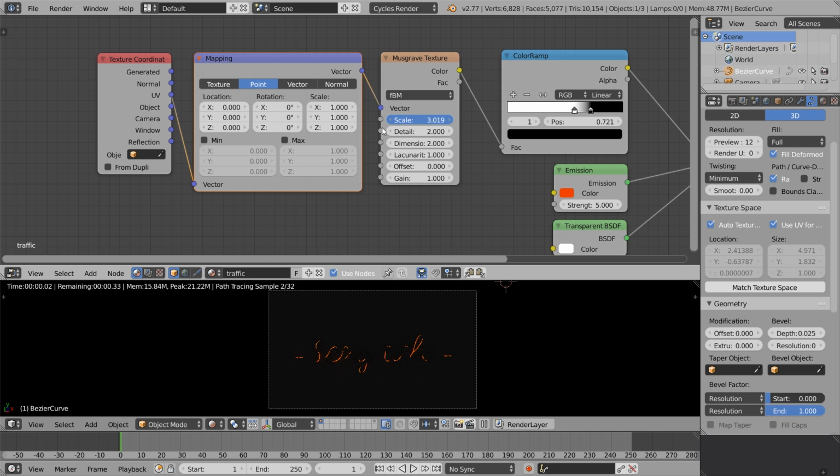Now what I'm gonna do is reduce the scale of the noise a little bit. And now exciting stuff happens when you click and drag the Z value. The transparency is shifting according to the outline of the text. And I think that looks pretty awesome already. Let's move on to the next step.